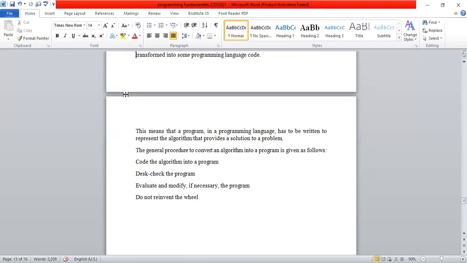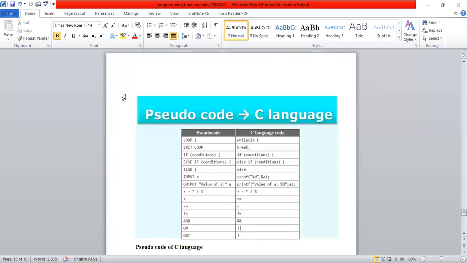To convert an algorithm into a program, first of all, we need a programming language, and we just have to write a code. After that, we have to check if there is any problem, and solve it. After that, we have to evaluate: is it working accurately? If not, then we have to change something. And do not reinvent the wheel. If software or programs are already available for that specific problem, then you don't need to write the program again, as it already has solutions.